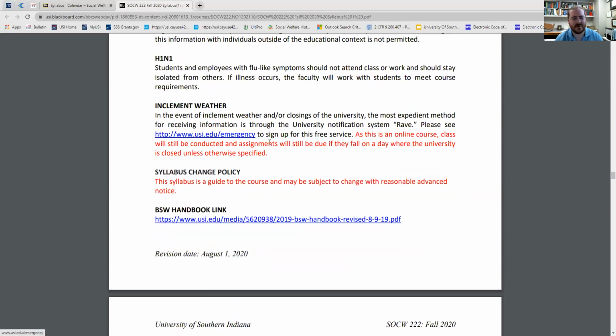Just real quick about the inclement weather. Probably won't run into anything in the fall anyways, but sometimes if there is crazy weather and the university shuts down for whatever reason, it's not going to really affect our class with it being online. If something crazy happens and maybe our infrastructure shuts down because of some huge power outage or something, then I'll get whatever information out to you as fast as I can.